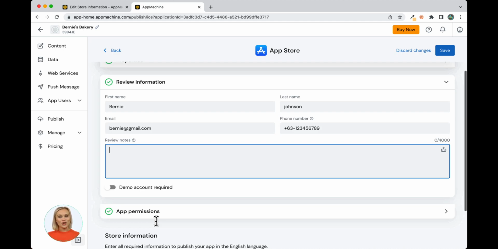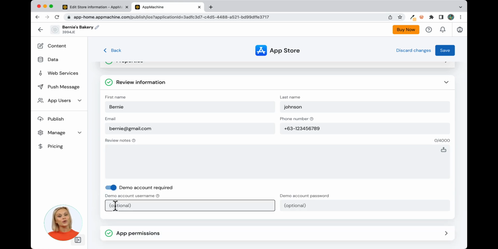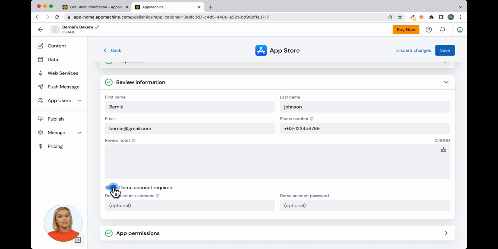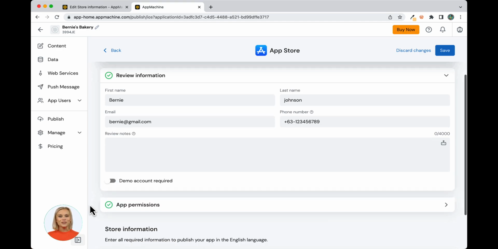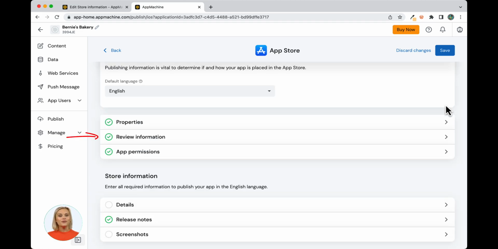If your app contains locked content, which is only visible to users with specific levels of access, you need to toggle on the demo account required switch. Apple wants to check out all of the content, so in this case you are required to provide a demo username and password so that Apple can review this content. They will decline your app submission if you haven't entered this information. After you have completed all sections properly, a green check mark will appear in front of Review Information.